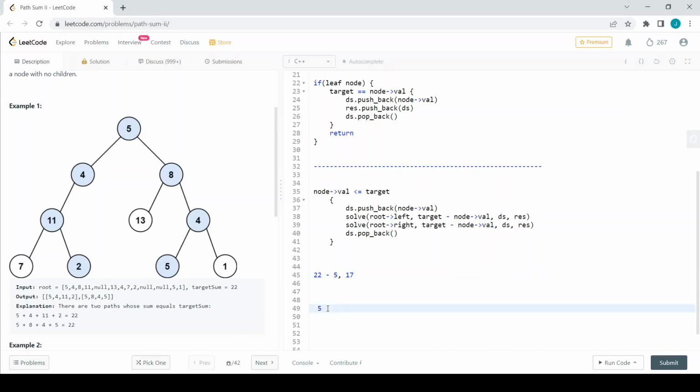So whenever this recursive call happens, I will be seeing whether my 8 is less than or equal to 17. Yes, it is less than. So 17 minus 8, which is 9. And 8 is also pushed into my vector data structure. Then I will go to its left. Since 13 is greater than 9, this will not get executed, it will come back. And 8's right. Since 4 is less than or equal to 9, so 4 will be getting reduced, and I will also push 4 into my data structure, and then I will move it to left.